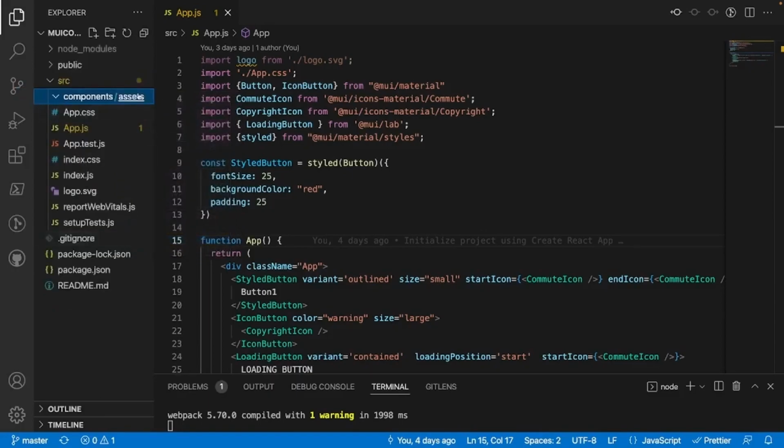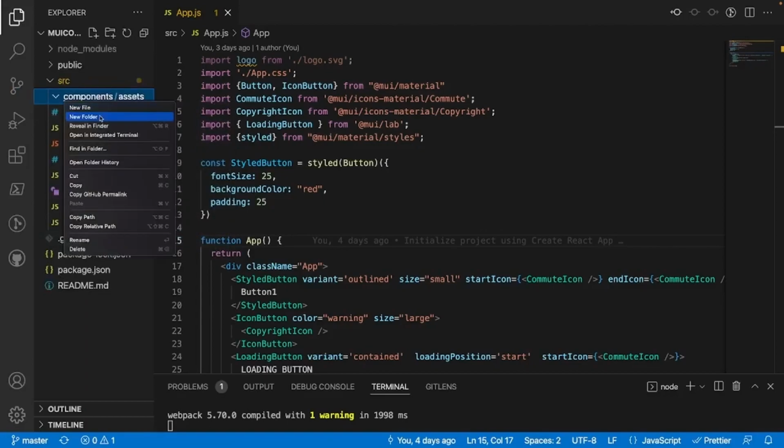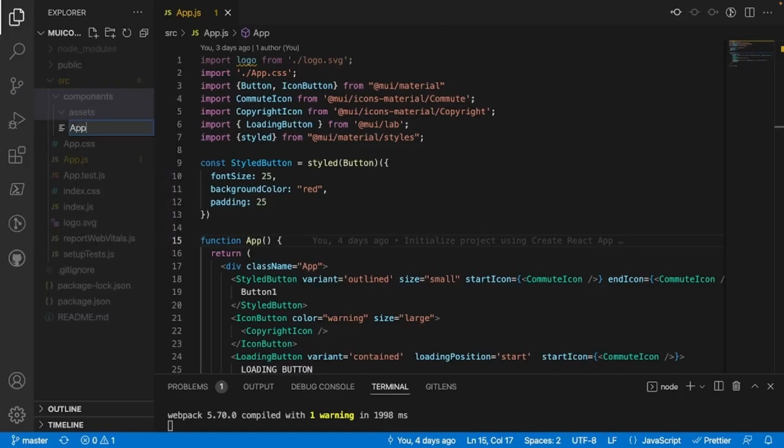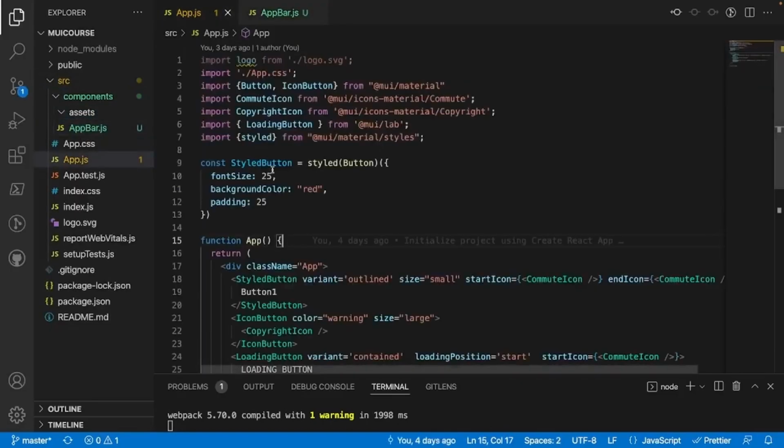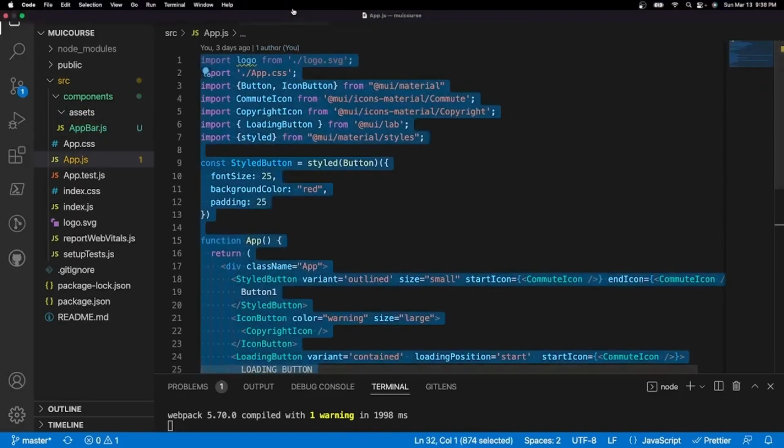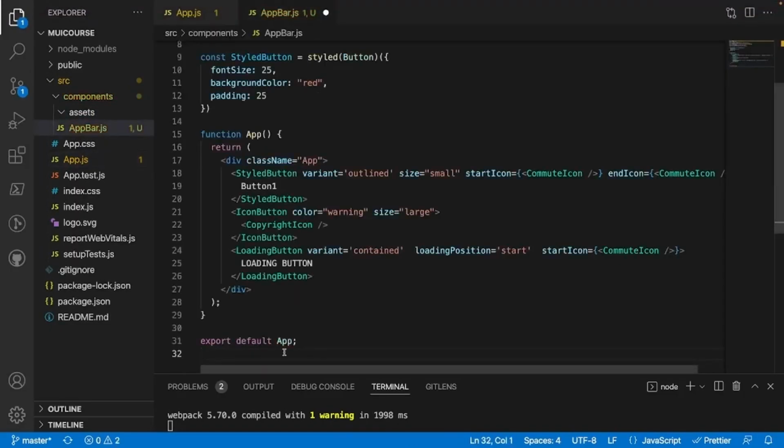There we go. And this is what's going to host our branding images and all other images that we want for this app that we're going to be building. After that, I'm going to create a new file, and I'll call it appbar.js. And just so we have a little bit of information, I'm going to copy what we have in our app.js file, and I'll paste it into here.